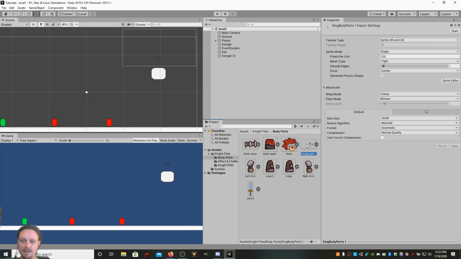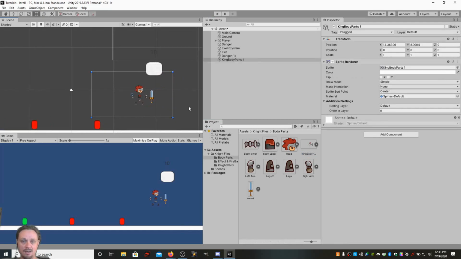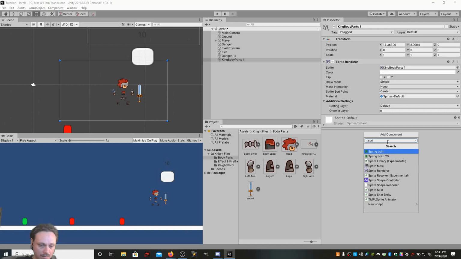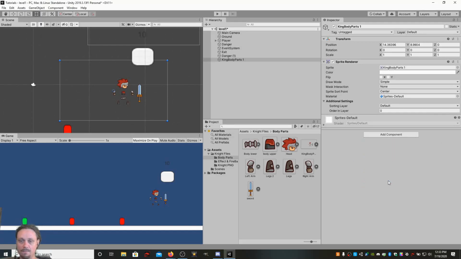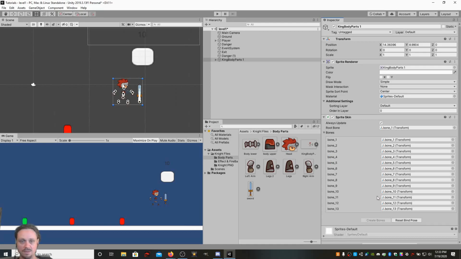Now we're going to drag this rigid body sprite we just edited into our game. Now you're going to think, oh gosh, it's all separated, and that's fine. We're going to fix that. We need to go over here and add a component. Okay. And we need to add the Sprite Skin. Okay. Now, it asks for a lot of stuff, and we're just going to hit Create Bones. It does it for us.